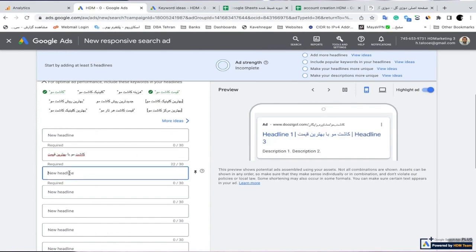Or for example, I wrote the best hair transplant clinic with, for example, an official license. Well, you see, it exceeded the character limit, so I can remove the best one. You can play with words so that within those 30 characters, it doesn't give you an error. Or what is my goal?